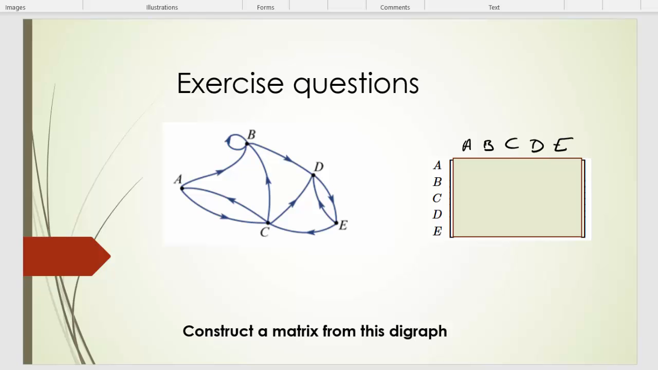And then for every way of getting from one place to another, we put a 0, 1 or 2. A to A, there is no loop, so that's a 0. A to B, there is 1, which is there. A to C, there's 1 down there, that's 1. But A to D, there's no way of getting across, and A to E, there is no direct way either.